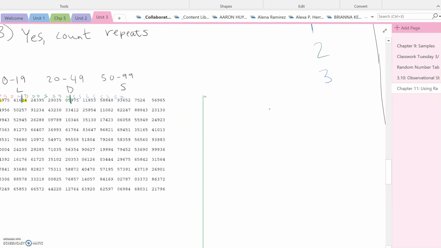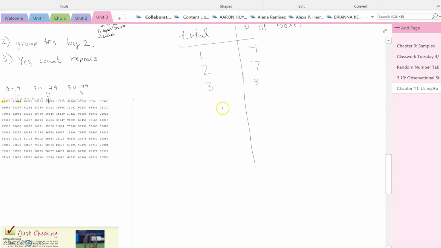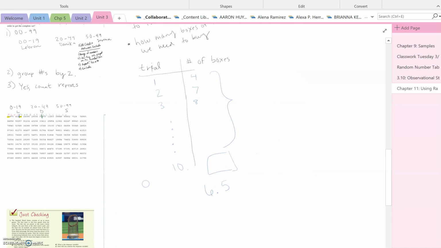We're going to keep going just to save you guys time because I know some of you are going to get very bored watching this video. Let's say we do 10 trials. On average, these numbers are going to range, but on average, we would add up all of our numbers and divide by 10. When I did this before, I got on average, we would need to buy 6.5 boxes of cereal. Obviously, you can't buy half a box of cereal.